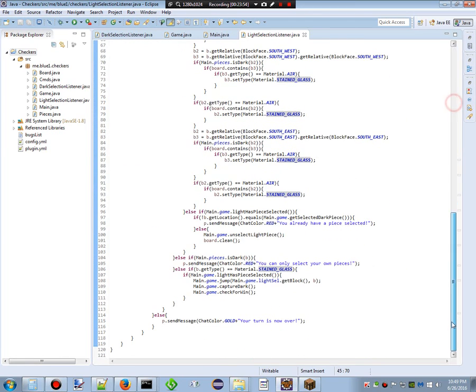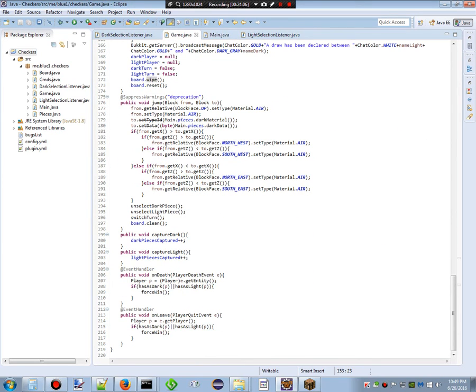Okay, so let's go all the way down here. Stained glass. Captured dark, check for win. We jumped. Oh, maybe jump has a bug in it, doesn't it? Jump. What's it set you to? Oh, yeah, right here. So we'll use a string in here, maybe.